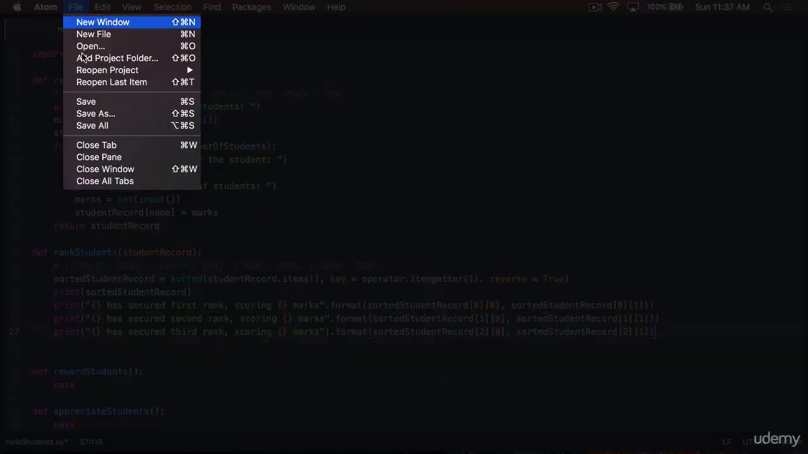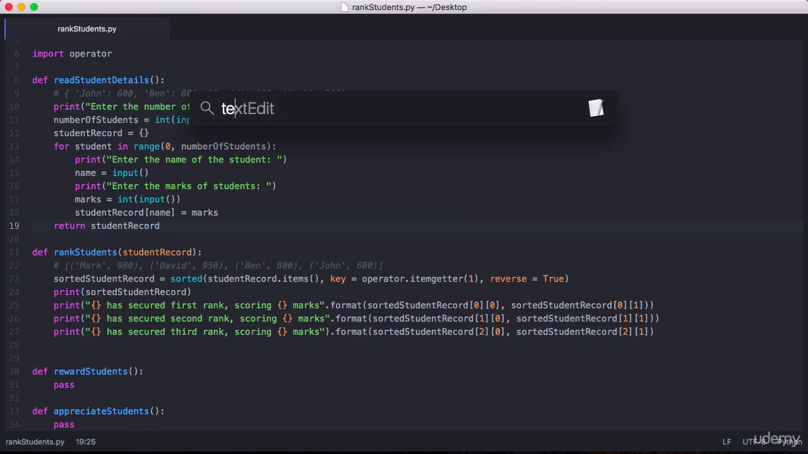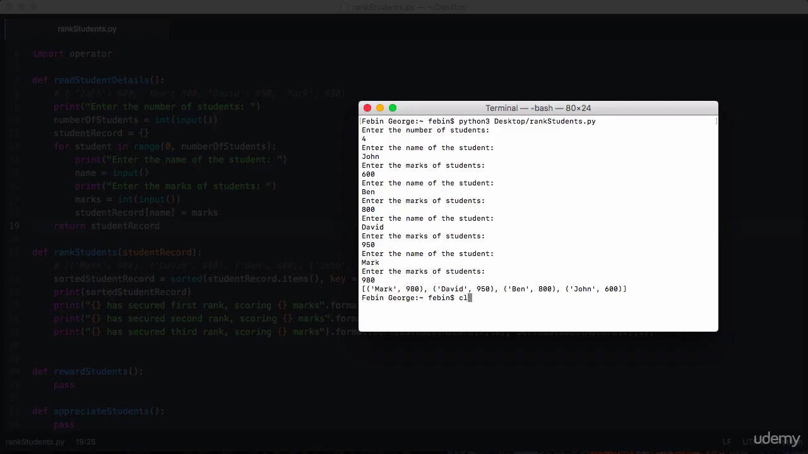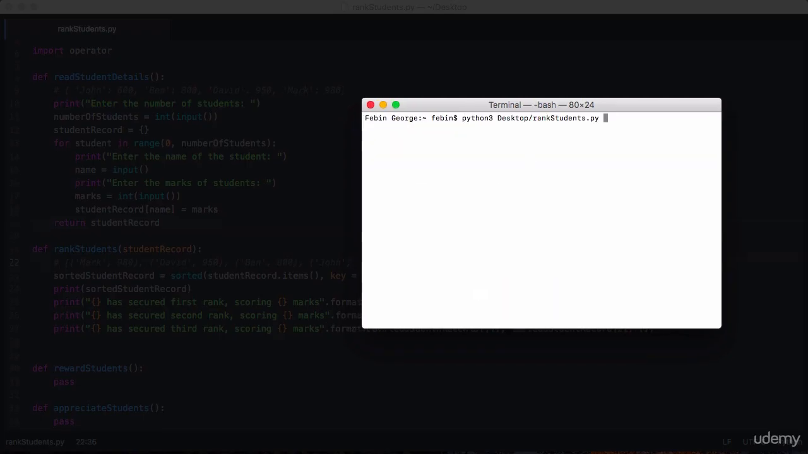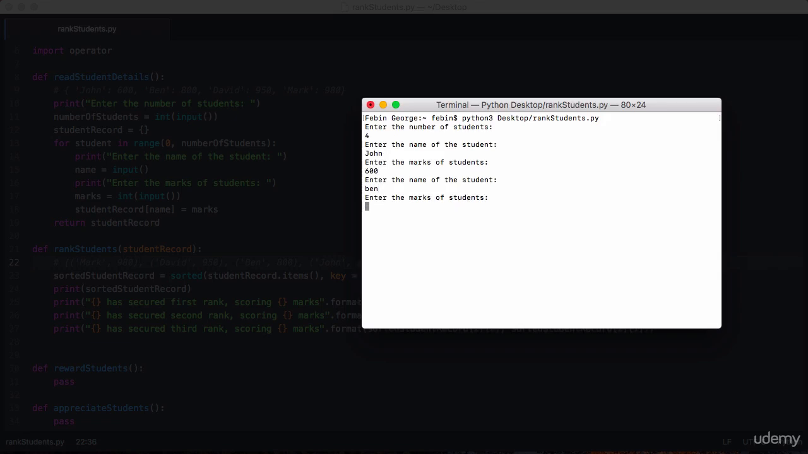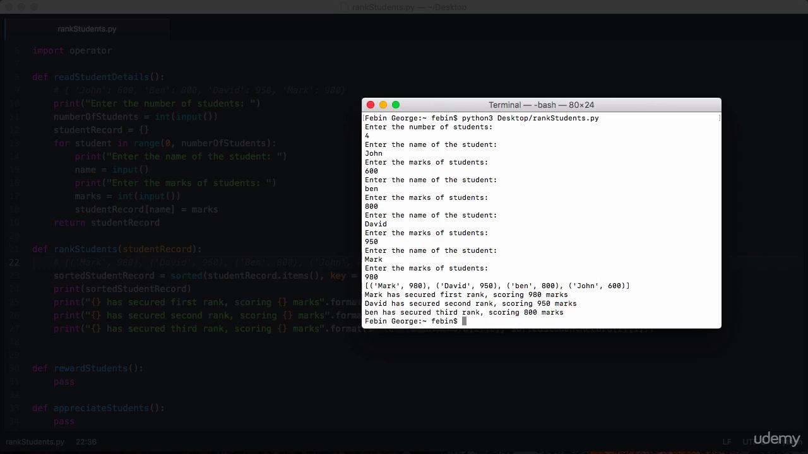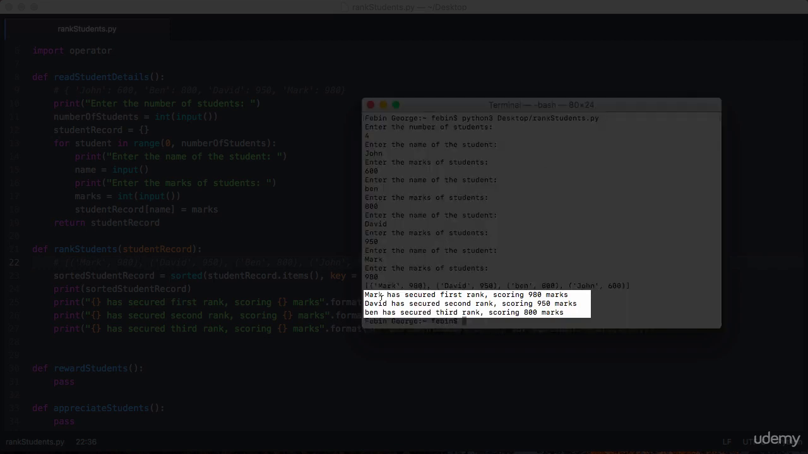So now let's save this program, go back to our terminal and execute it. So let me clear the screen. Let me now execute it. So the number of students are 4. John has 600, Ben with the marks 800, David with the marks 950, and finally Mark with the marks 980. So there we have our output. Mark has secured first rank scoring 980, followed by David with 950, and then Ben with 800 having scored third rank.